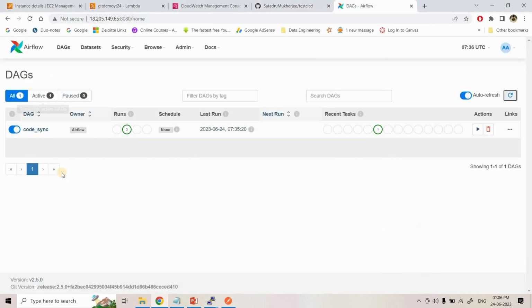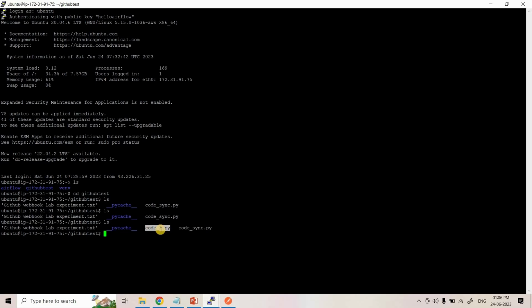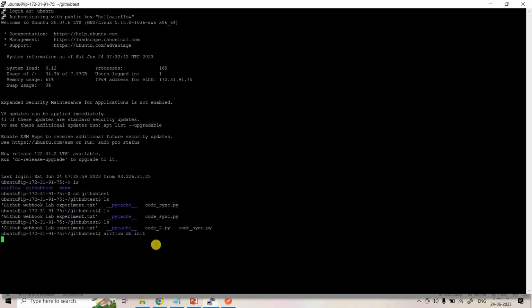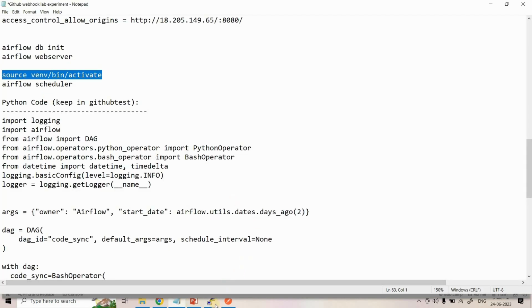And in this particular Airflow, that code2 DAG also should come. If I refresh this console, here you will see code2 automatically coming. Okay. So if it is not coming, that means there is some issue with code2.py. We can easily check using the airflow db init command. Let's see. Airflow command not found. Okay, I need to go to this particular virtual environment and then execute.